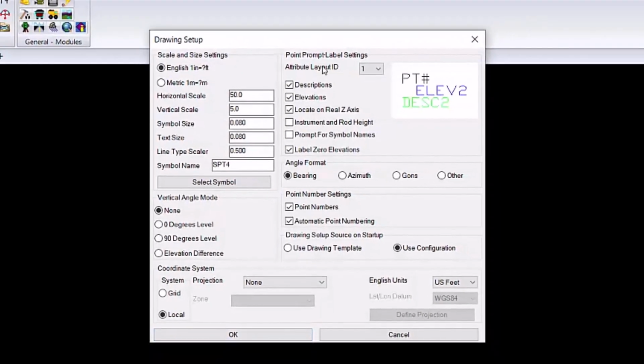Now another one is Drawing Setup. This is when you go into a drawing, what does it default to?